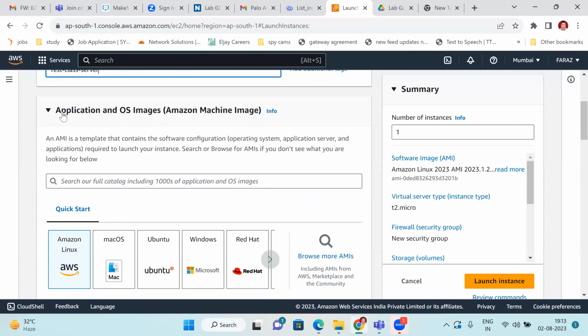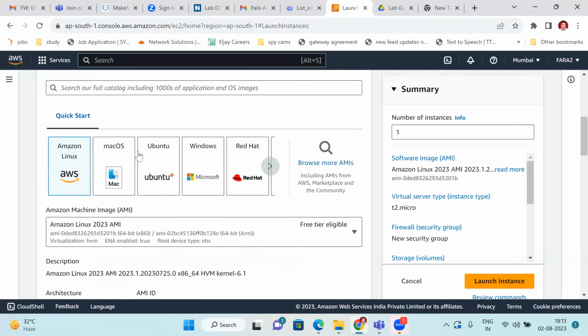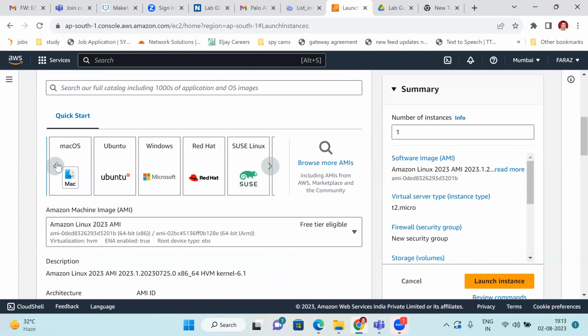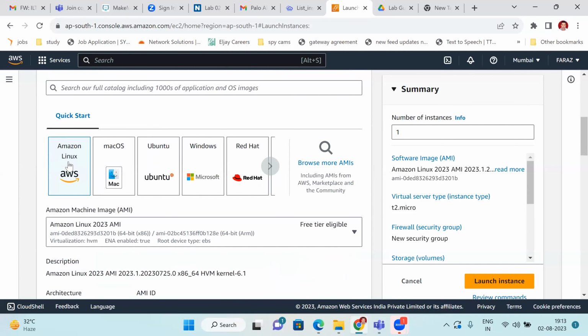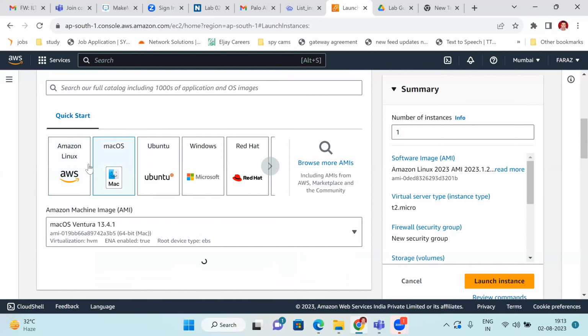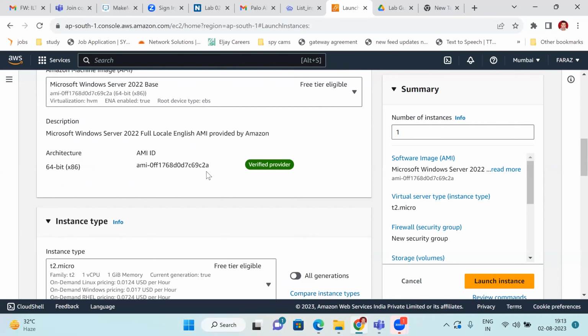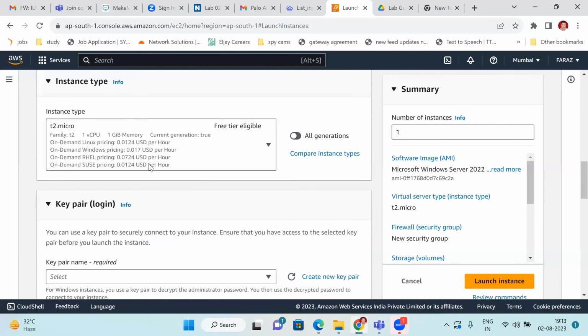So now we have to give it an application or image, whichever you want. So Linux, Red Hat, Ubuntu, Mac OS, Windows. Let's say we have Windows. Okay. So now we selected Windows. We have to see this T2 Micro, which is eligible for the free tier.